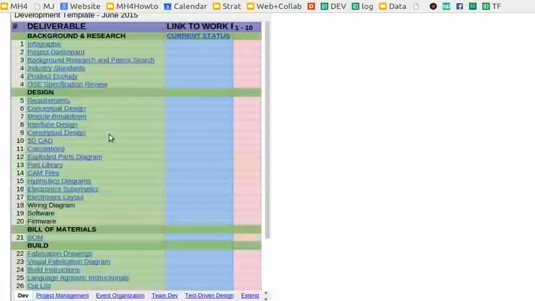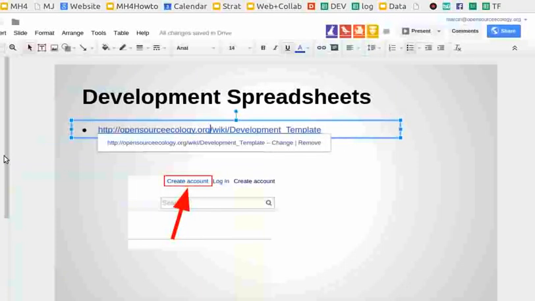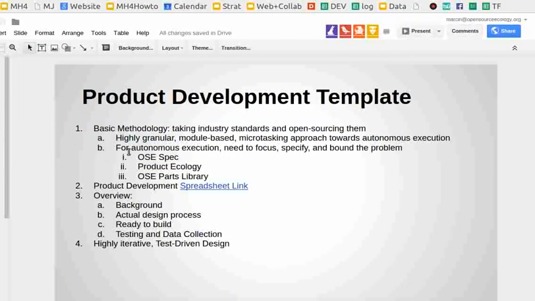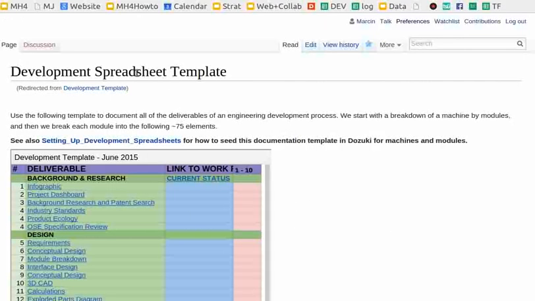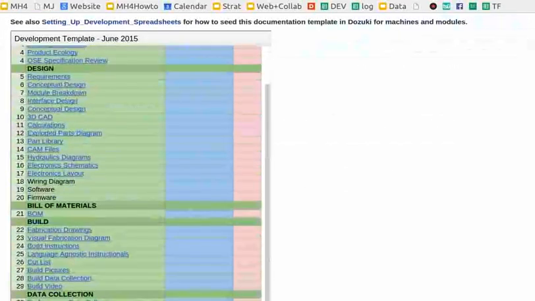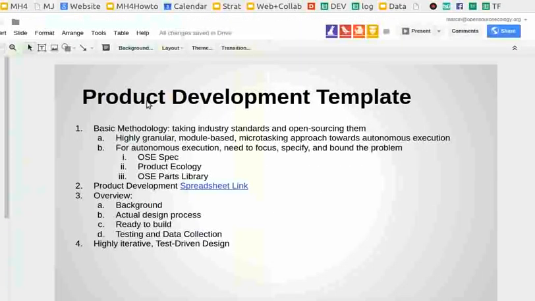So let's start with a development template. If we talk about the development template, the basic methodology that we use, if you want to keep looking at the development spreadsheet template, the first tab in the spreadsheet, the basic methodology revolves around taking industry standards and open sourcing them. So for the Global Village Construction Set, for any of the machines that we develop, we simply take a look at, as the first step, what exists and how can we do better to make it human-centered design, simplified, modular, and all of the OSE spec.